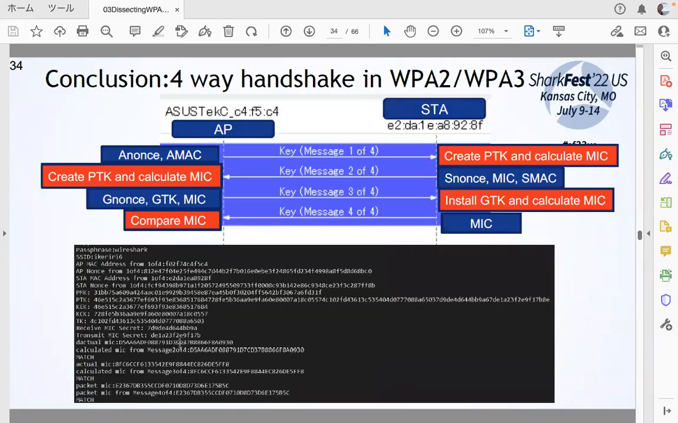You may remember KRACK, the famous WPA2 cracking. KRACK stops this message, blocks message 3, and tries many times to perform the GTK insertion attack. But it is now patched, so no problem. This is the conclusion for the handshake.